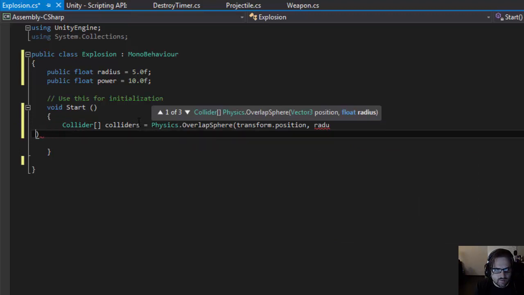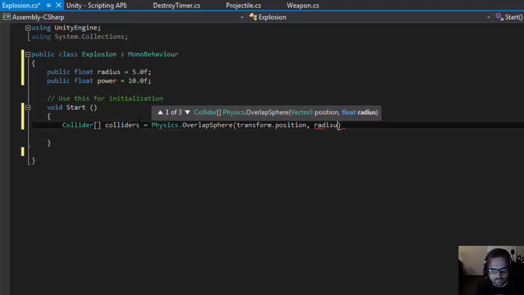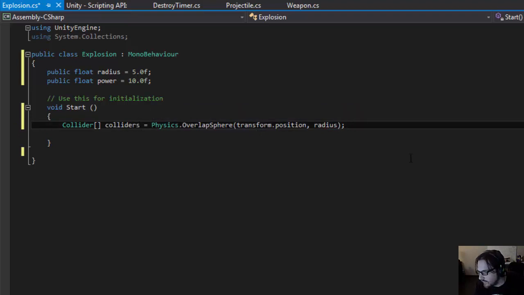Oops, a little typo there. Okay. And what this Physics.OverlapSphere just means is that it's going to look for everything that's within this radius that we defined here, based on the transform.position, which is the start position, which is actually just the position of the object that has the explosion on it.